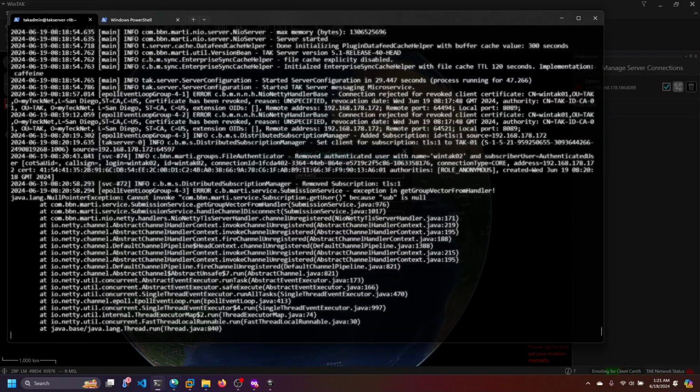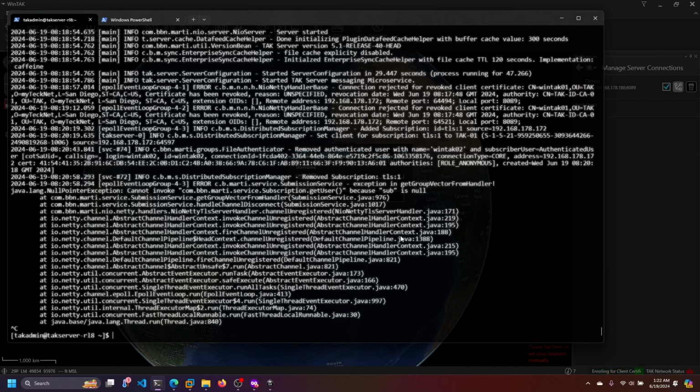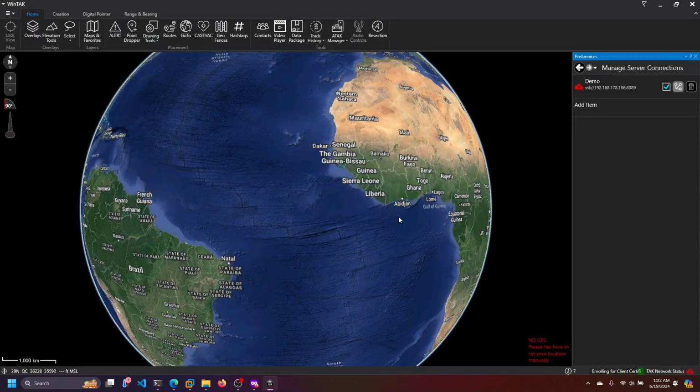Nope. Let's go back here. Oh, look at that. We got an error. Remove certificate. Okay, so that's because we've revoked it. And now we're getting an error. All right. That's how you get rid of that.